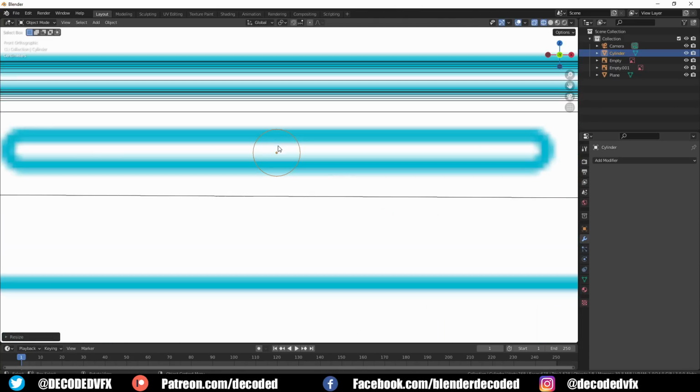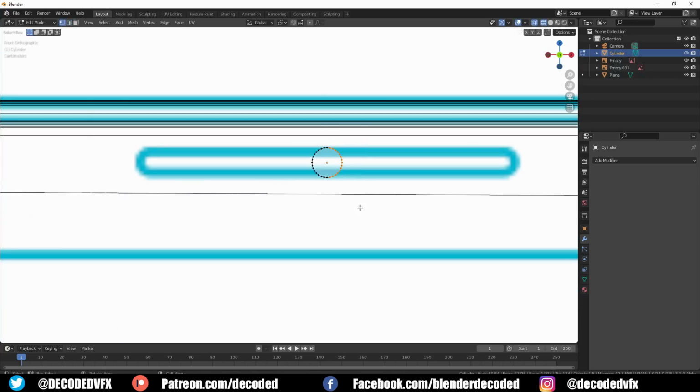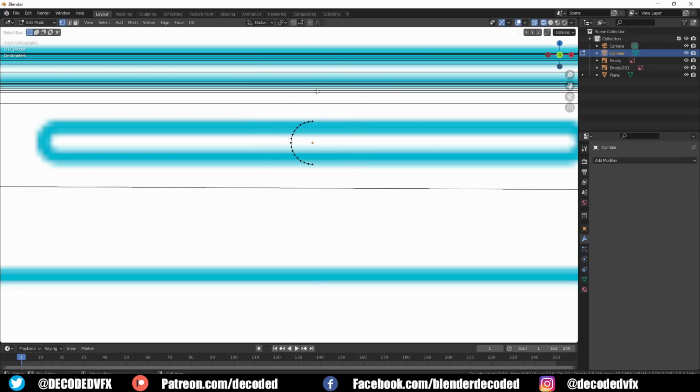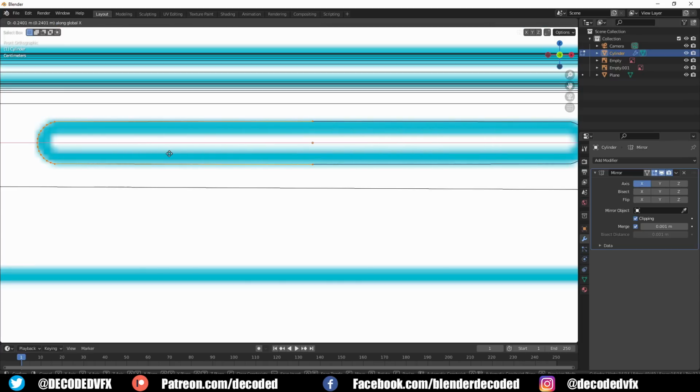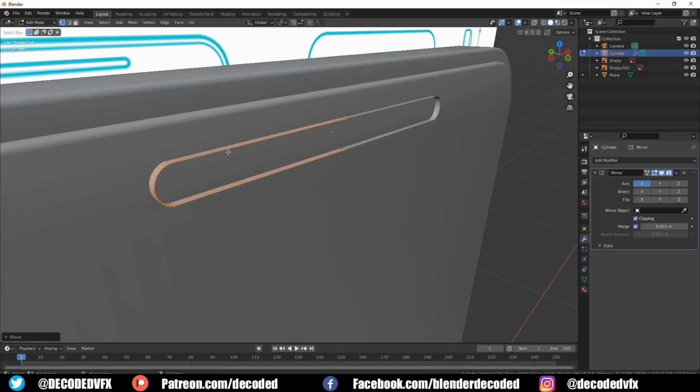Make a cutout for the speakers in basically the same way. The only difference here is that I'm going to take a cylinder and cut it in half, and apply a mirror modifier to that cylinder with clipping enabled. If you grab the cylinder and move it along the X-axis, you're going to get something that looks like the cutout shape of the speaker.